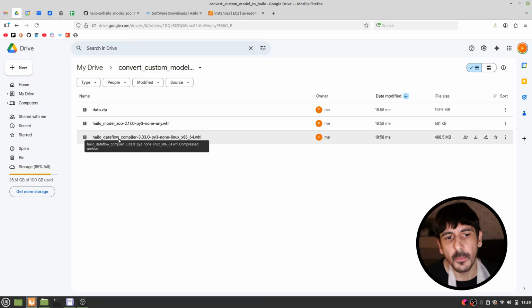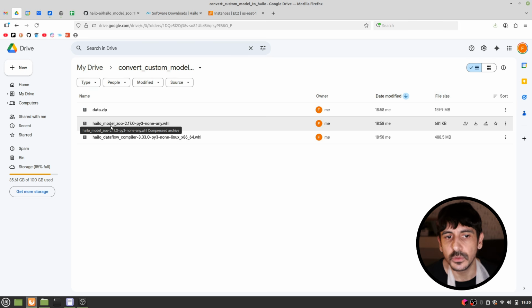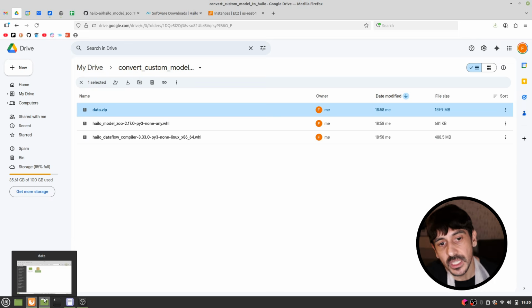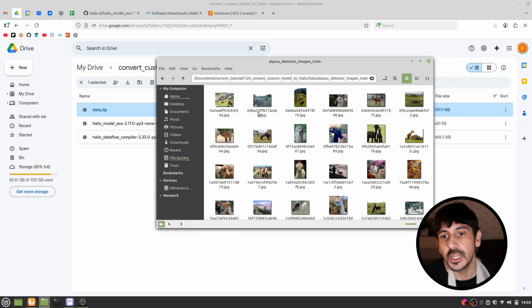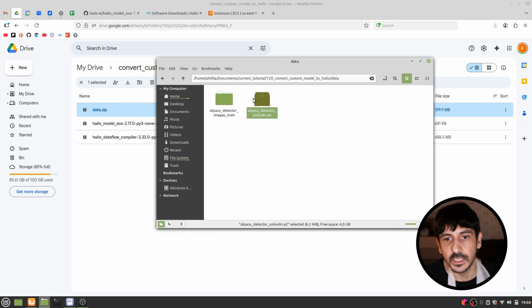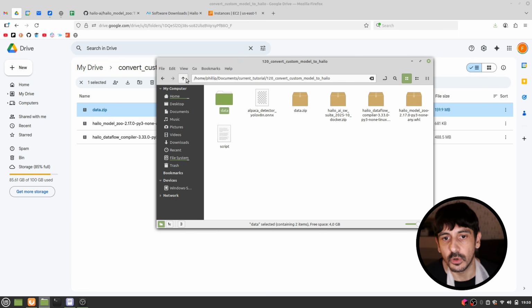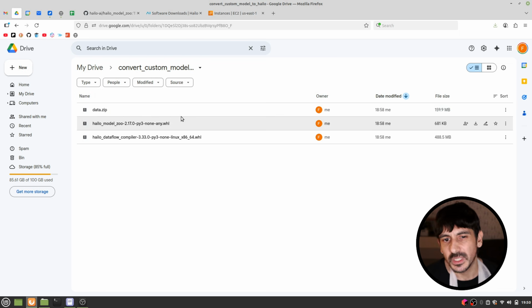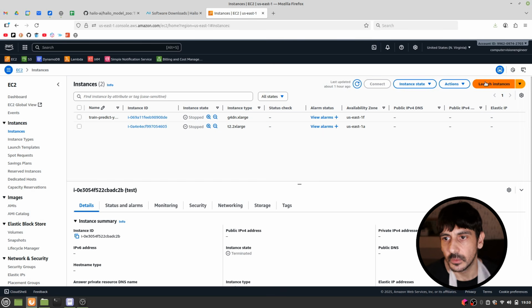So you can see I have already uploaded the Dataflow compiler and the model zoo, and I have this other file over here which is data.zip. Data.zip is basically the images I showed you over here and also the model weights in PyTorch format, right? I have compressed this directory and created this file, which is data.zip. So it's basically the images and the model weights in PyTorch format. That's pretty much all. I think this is going to be the easiest way to download the files from the EC2 instance.